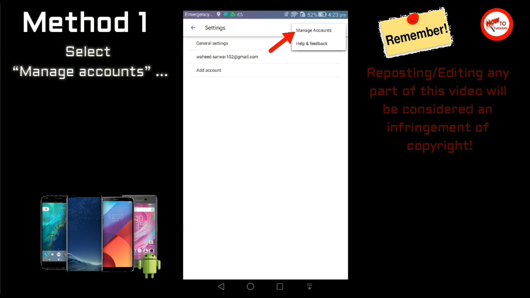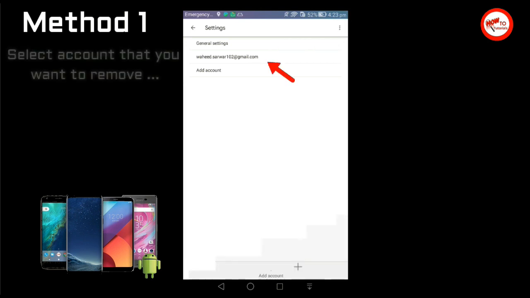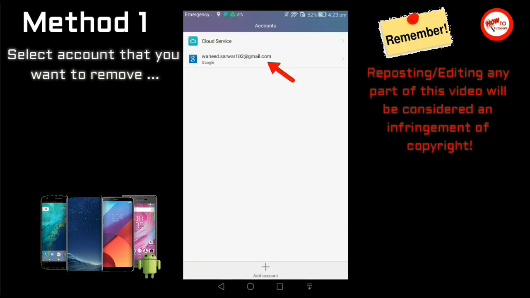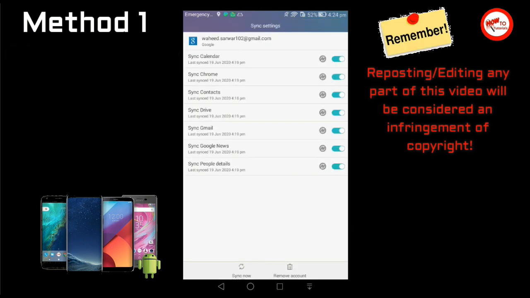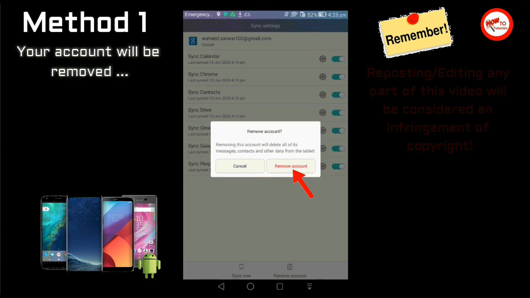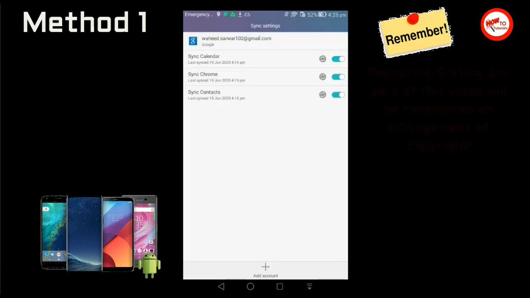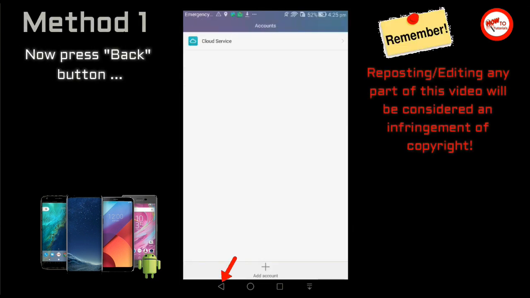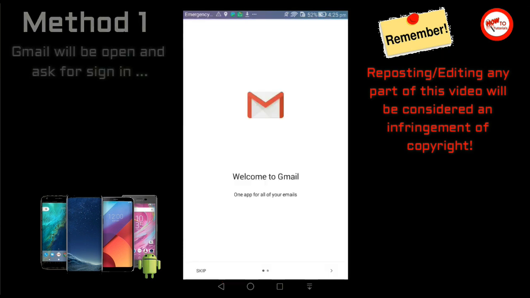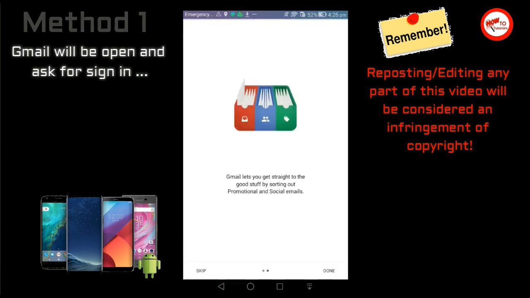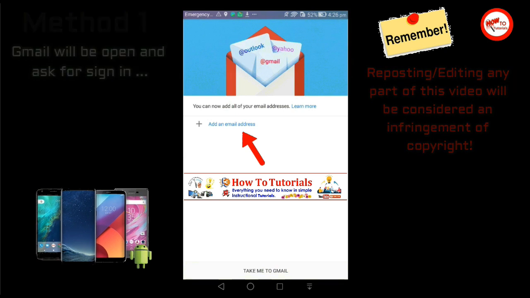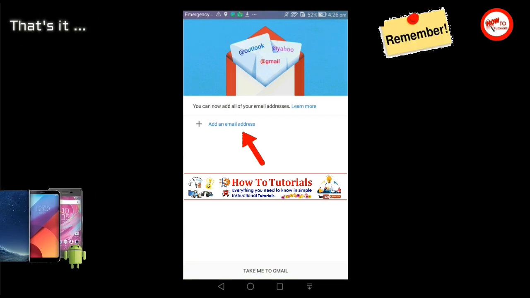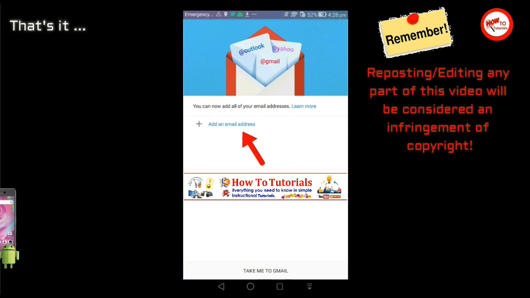Select the Manage Accounts option. Select the account that you want to remove. Now select the Remove Account option. Your account will be removed. Now press the Return or Back button. Gmail will be open, and you can see it is asking for sign in again. That's it. In the next video part, I will show you another, easier method.